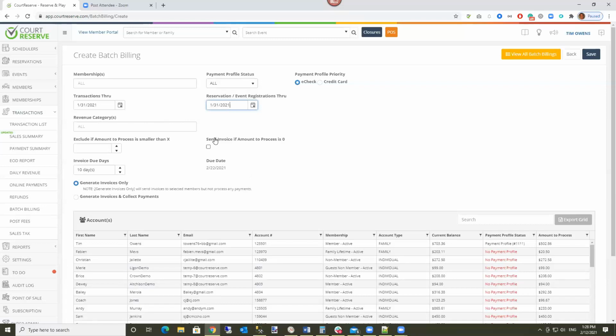So this is a great way to limit that. If you don't put these dates, then you're basically collecting for the full balance, and they may have lessons or clinics that are a month from now or 2 months from now, and people don't want to pay for that stuff if it's 2 months away.